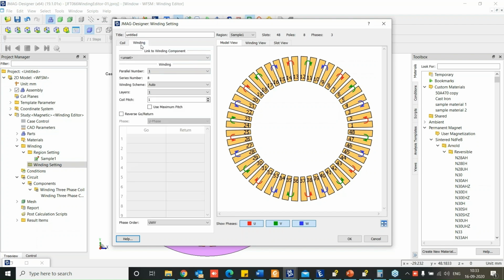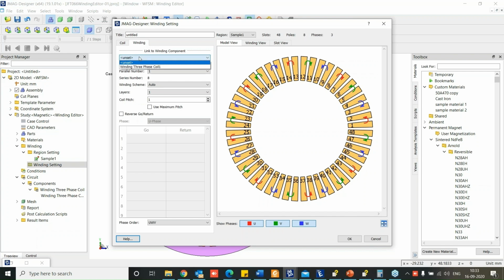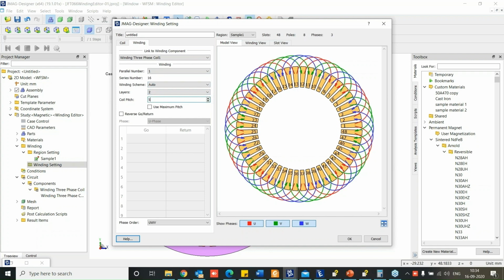Coming to the winding option here, this is a place where we can mention the link between the circuit components. This is the winding three-phase coil option here. As you can see on the screen, we have created that winding three-phase coil in our circuit. It will automatically link that circuit with reference to this model. Parallel number is 1 by default. The winding scheme is automatic, the layers are double layer, and the coil pitch given is 5.